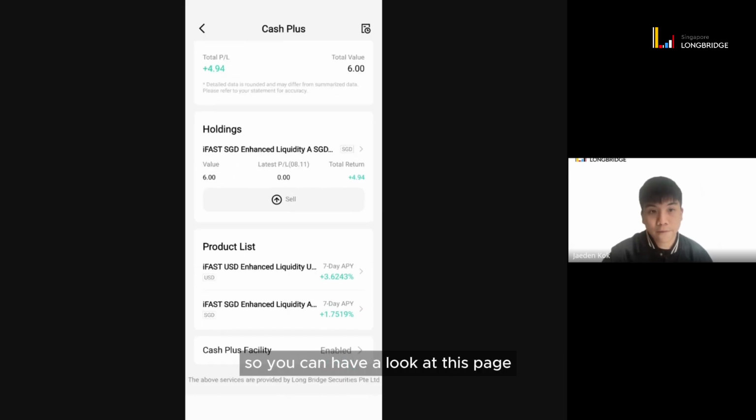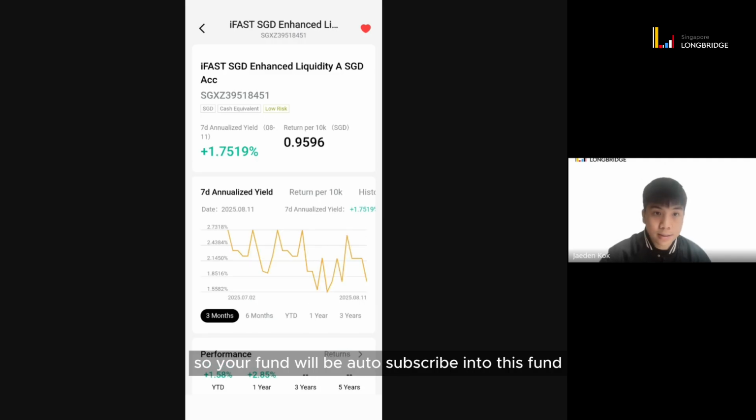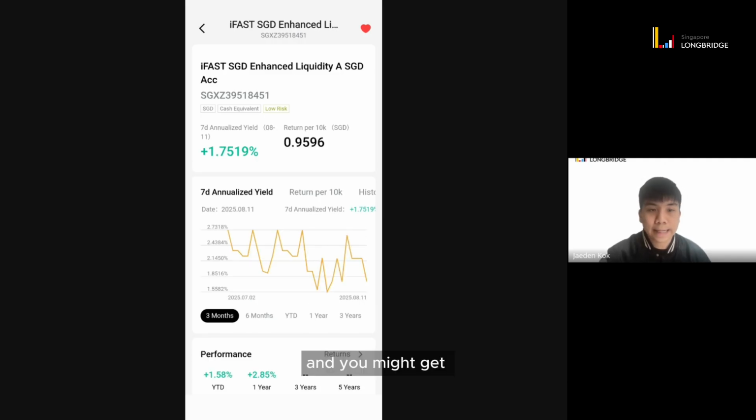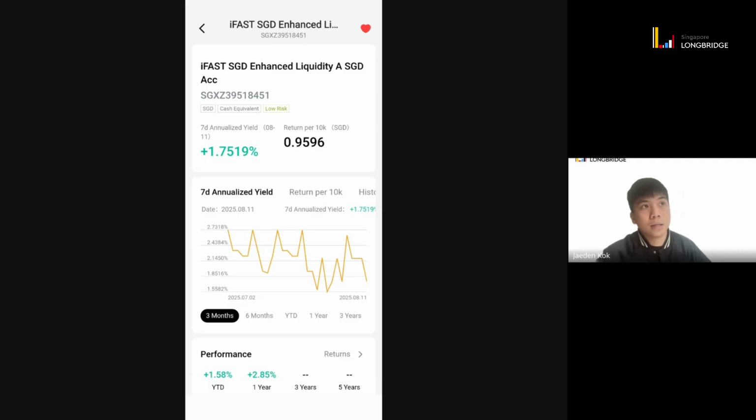So you can have a look at this page under this product list. Let's say you have 1,000 SGD. Your Sing dollar 1,000 will be auto subscribed into this iFast SGD Enhanced Liquidity fund. So your fund will be auto subscribed into this fund, and you will get some returns daily generated from this fund based on the fund performance, instead of staying idle.